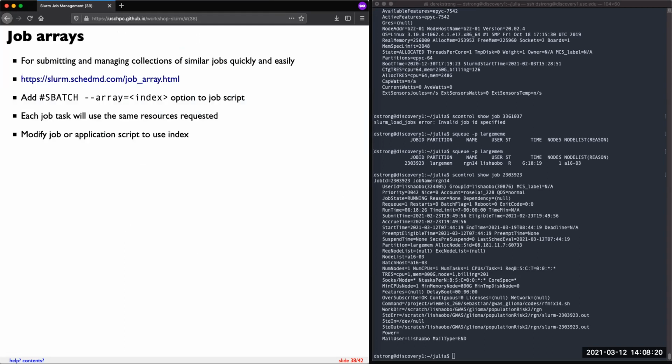Okay, so job arrays. A job array is another special type of job that you can submit. And this is for submitting and managing lots of similar jobs. It allows you to do this in a very quick and easy way compared to manually, kind of brute force, setting up a bunch of different job scripts and application scripts.